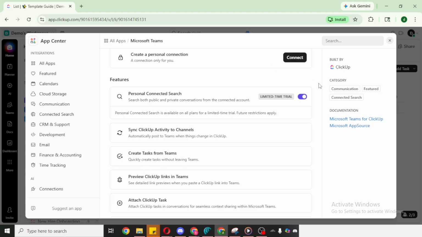This will open the integration's details page, where you can quickly confirm you're connecting the right app and skim a brief description of what it enables. From here, click Connect. A prompt will appear to guide you through the authorization process. Simply follow the prompts on your screen.